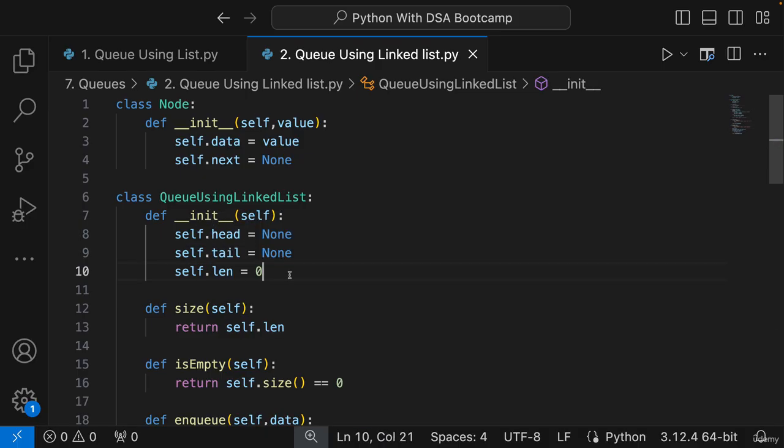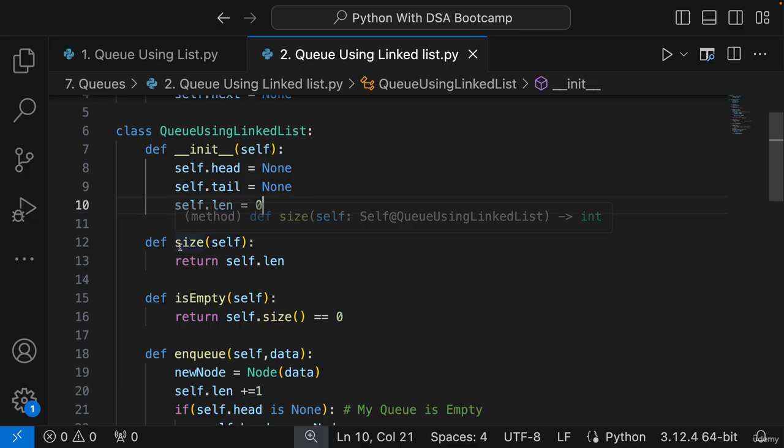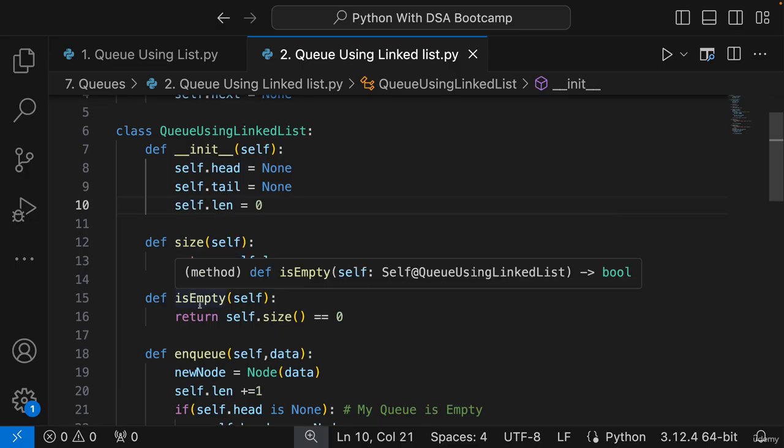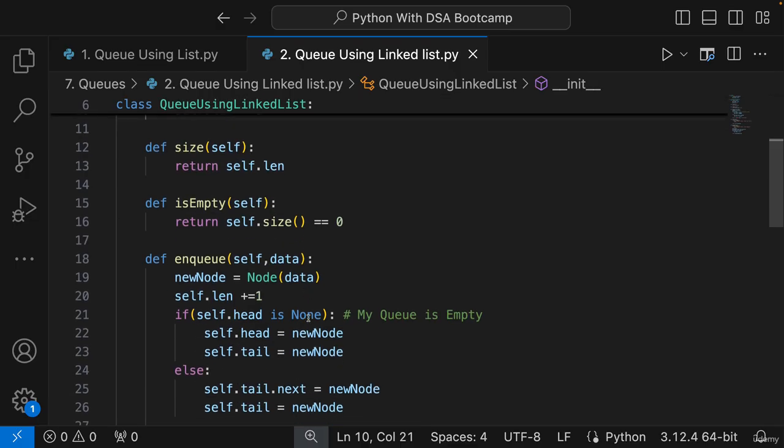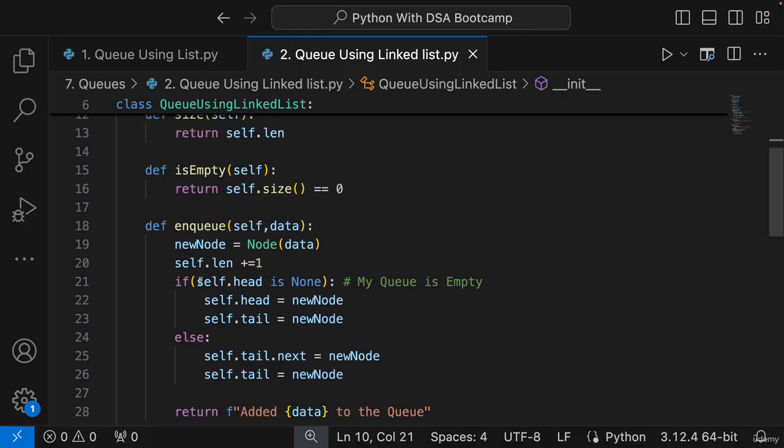Because having length gives me the freedom that I don't have to go and traverse the whole of my linked list to get the length. So it helps me efficiently get the size. Size directly returns the length. isEmpty checks if size is 0. Enqueue adds a new node.